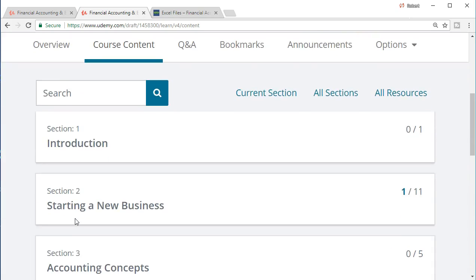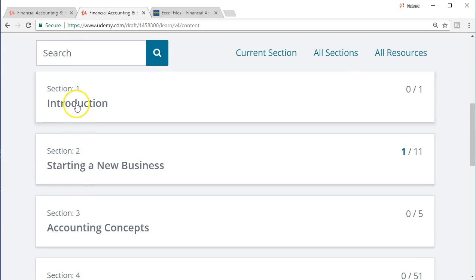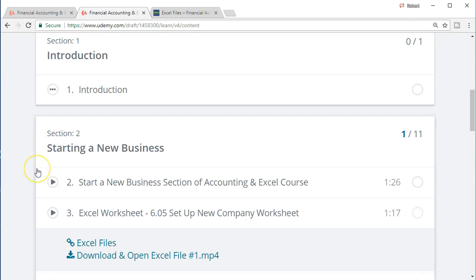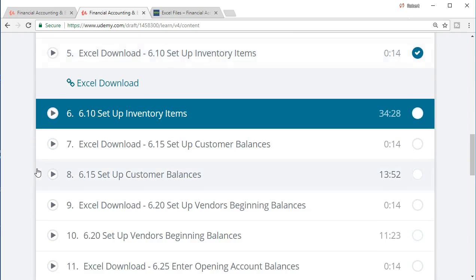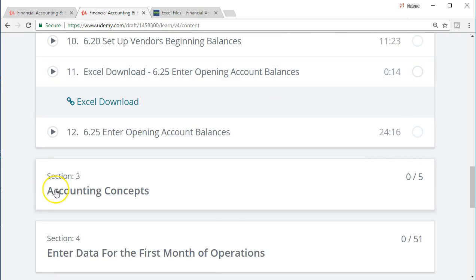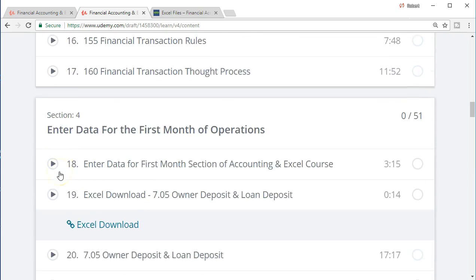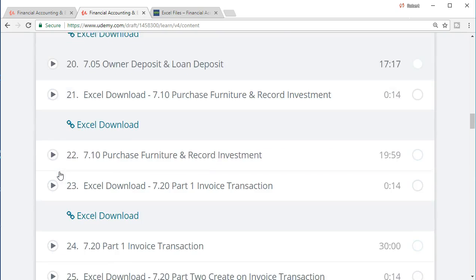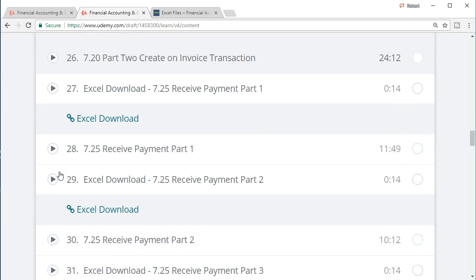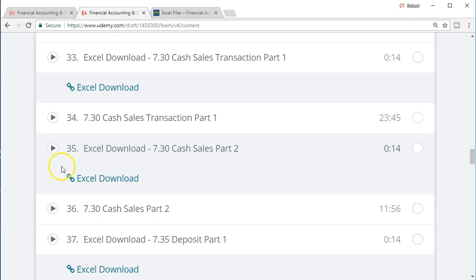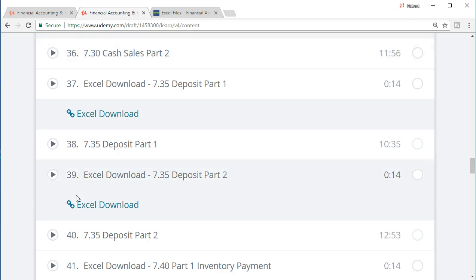As we scroll through the course content, we'll see that we have the headers for each section, and we can open up each section to see the content within each section. As we do so, we'll see that there's going to be a different amount of content, meaning there's not the same amount of content within each section, but each section will have instructional videos, and just about every section will also include the Excel downloads, as we can see here, the instructional videos and the Excel downloads.